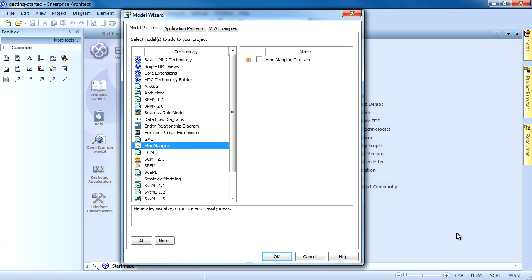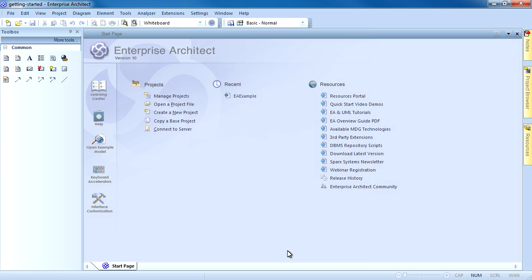The Enterprise Architect model wizard then prompts me to select a model pattern. I shall select a mind mapping diagram, which is ideal for organizing your thoughts, planning meetings, and visualizing relationships. Ben and I often use this technique during webinars to help illustrate key concepts.